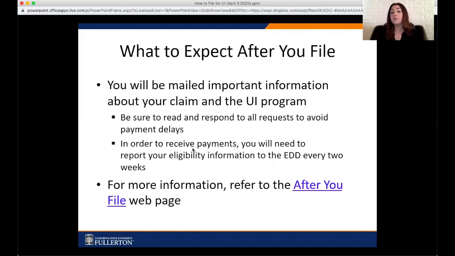So you'll be mailed some really important information about your claim and the unemployment insurance program in general. Make sure that you're really reading through these documents and responding to all requests. If you miss the deadline to respond to requests, it could result in payment delays or even the cancellation of your benefits.